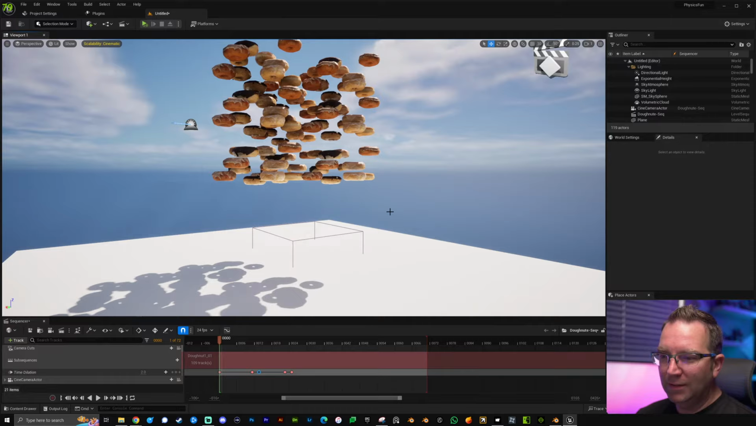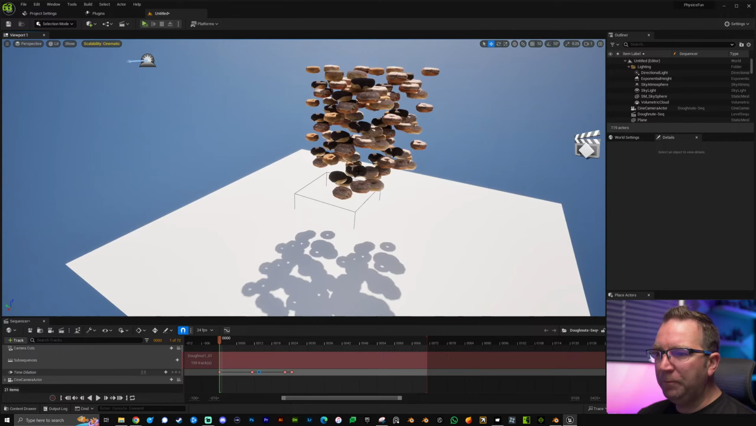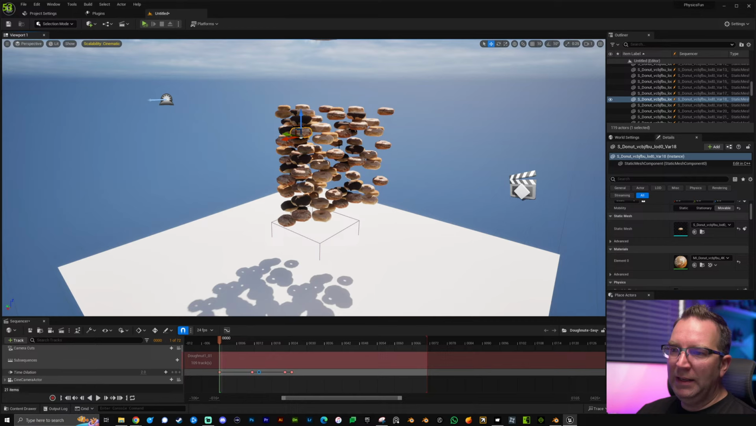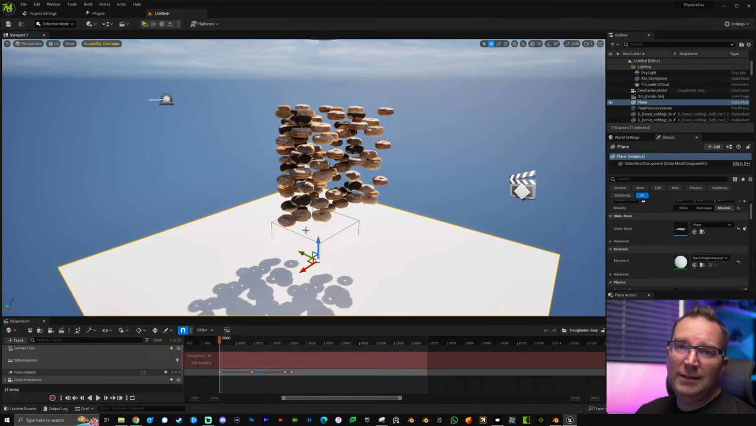So one thing we can do is you can actually turn off gravity. So I think we're pretty much done with this one here. This is kind of showing you how you can basically set up a scene like this and you can use a floor plane to help guide it.